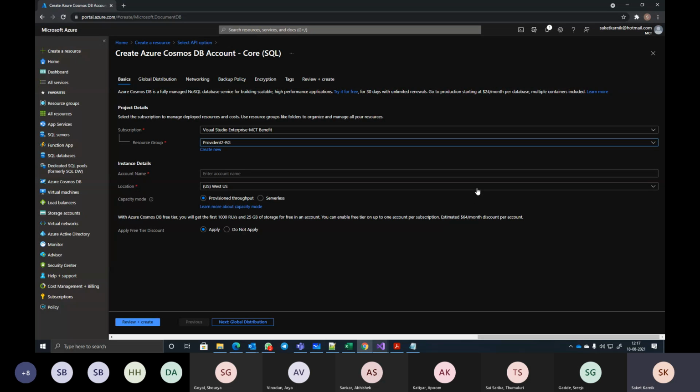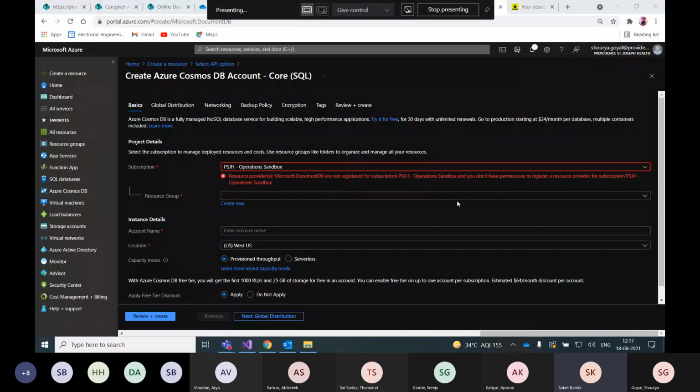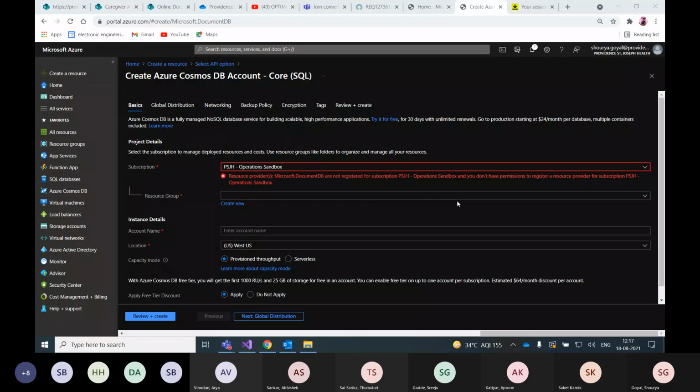Saket, creating DocumentDB is not in our subscription. It's not permitted by our subscription. Okay, can you show your screen? Is it immediately giving the error? Yes, Saket. Just show me. Is it visible now? Okay, let me make it full screen. Okay, resource providers, Microsoft DocumentDB are not supported or not registered.